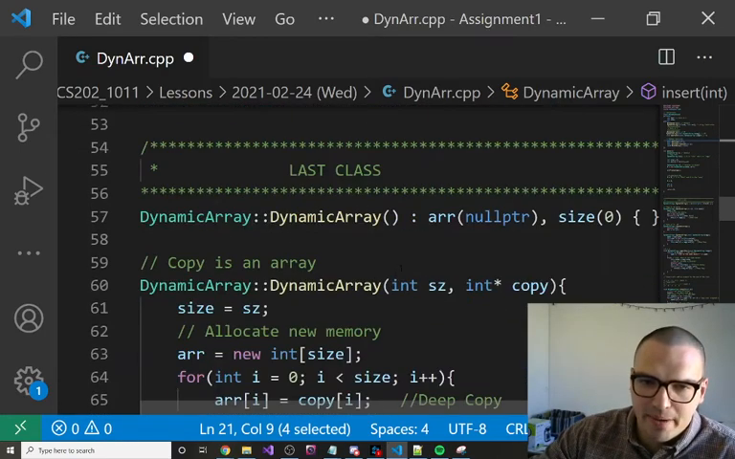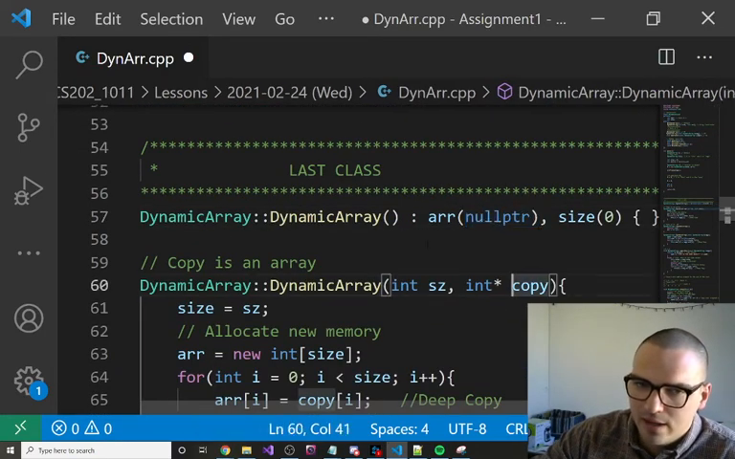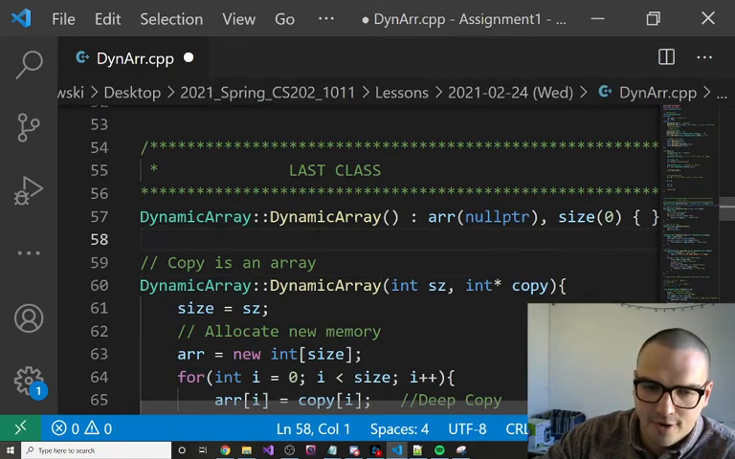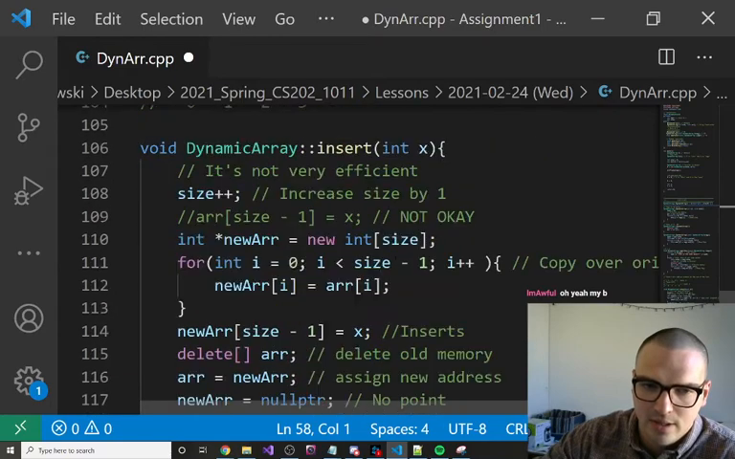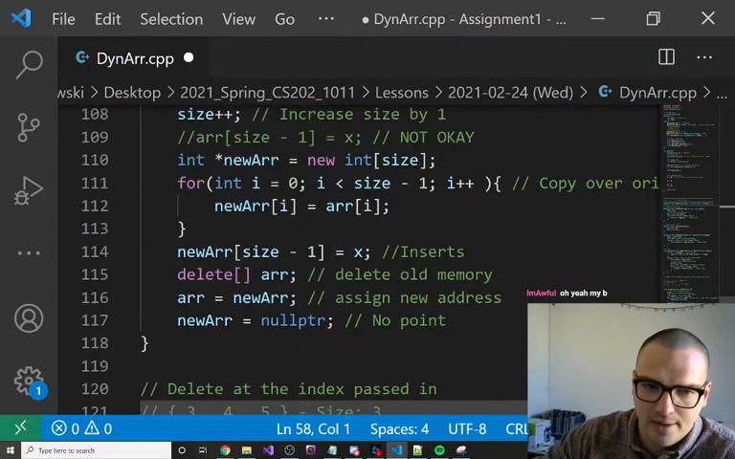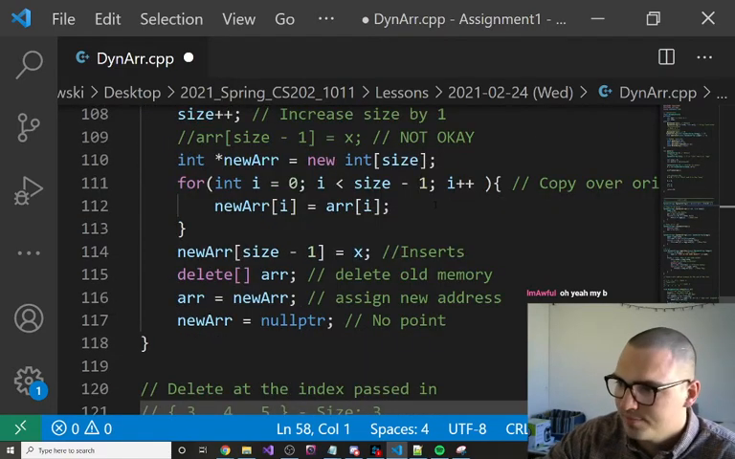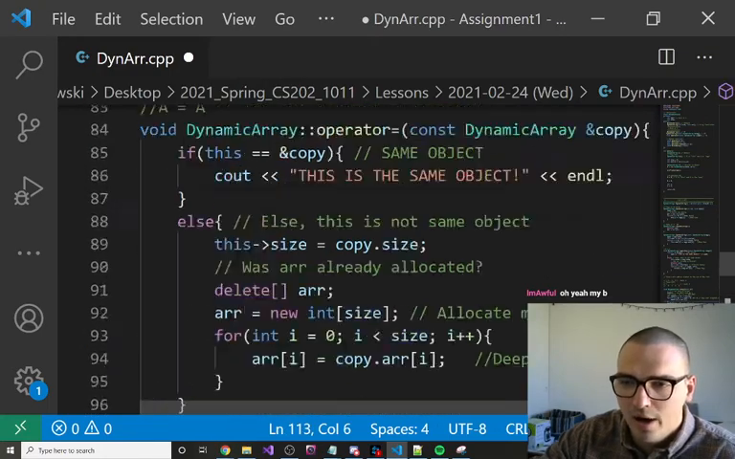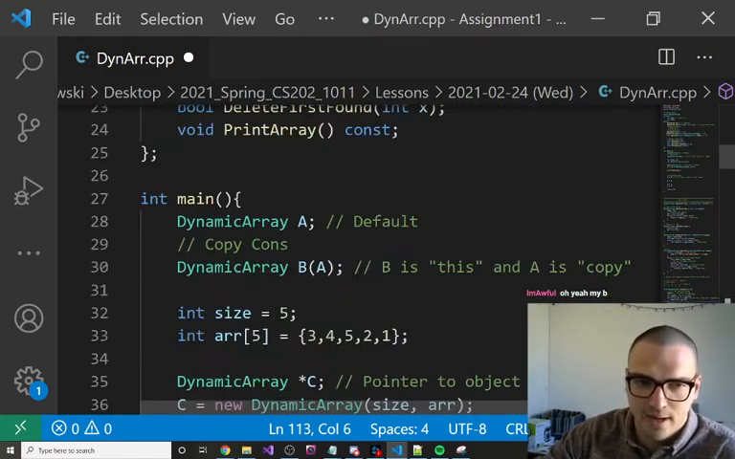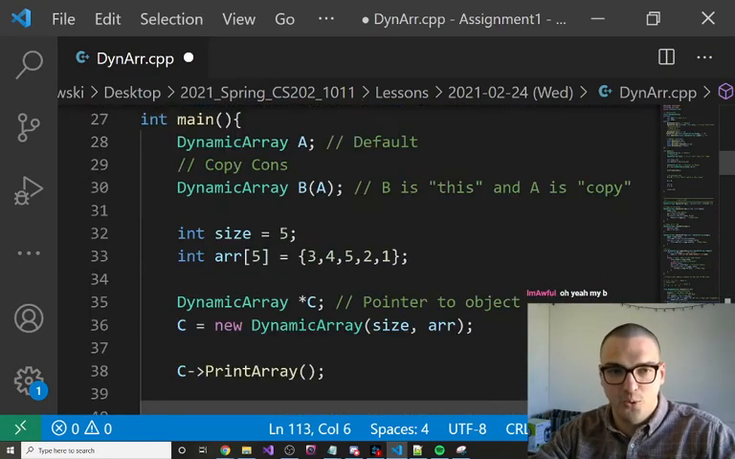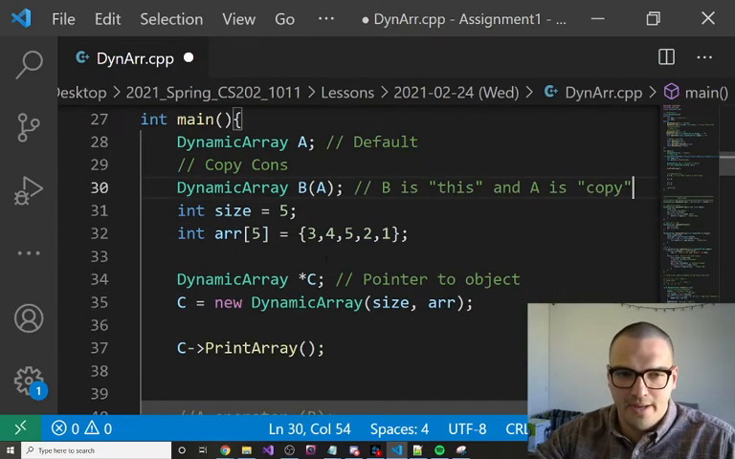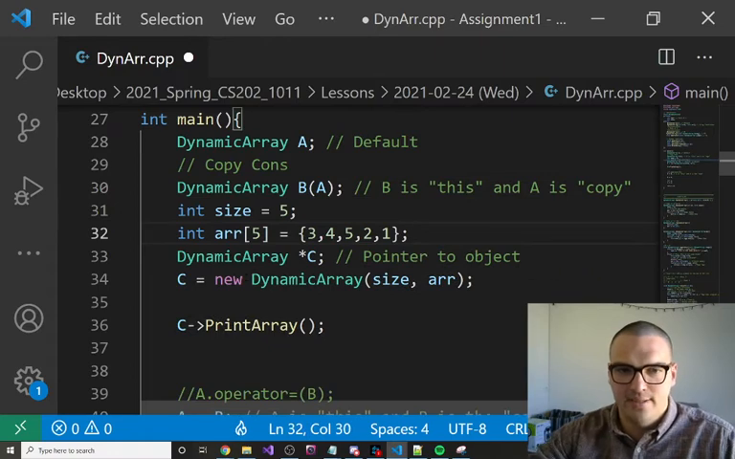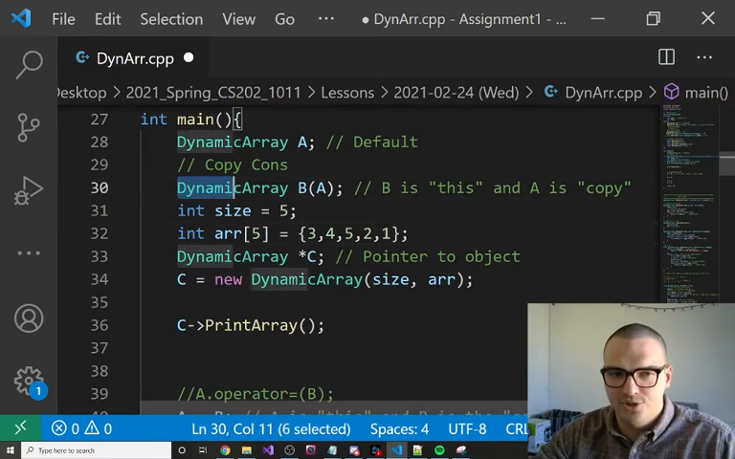There's a few things I want to make sure. The array gets initialized to null pointer here, and that's fine. And if we call insert here, yeah, it should be all good. No worries. All right, you ready to see this thing work? I am. Let's do it. So here we're making a bunch of arrays, right? So let's do this instead.